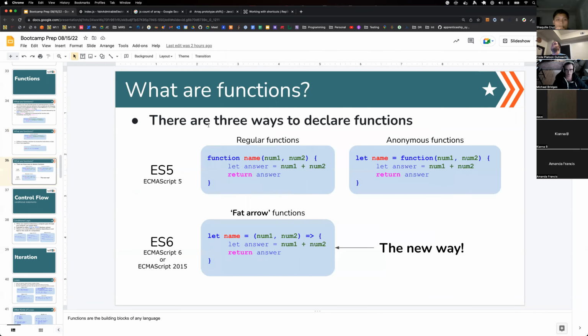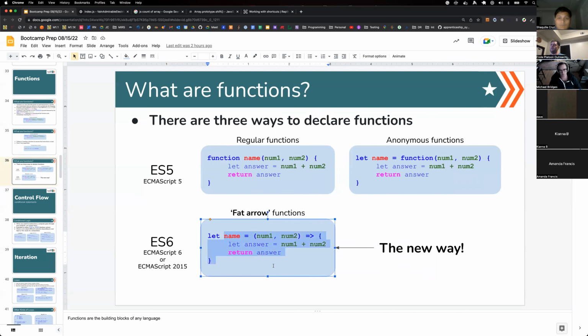All right. So what are functions? There are three ways to declare a function. This is the regular function. This is probably the most common way you'll see it in class. I usually use this. All three of these things do the exact same thing. Anonymous function, I don't use as often. This is considered the most modern way of doing it, but all three of them do the same thing.